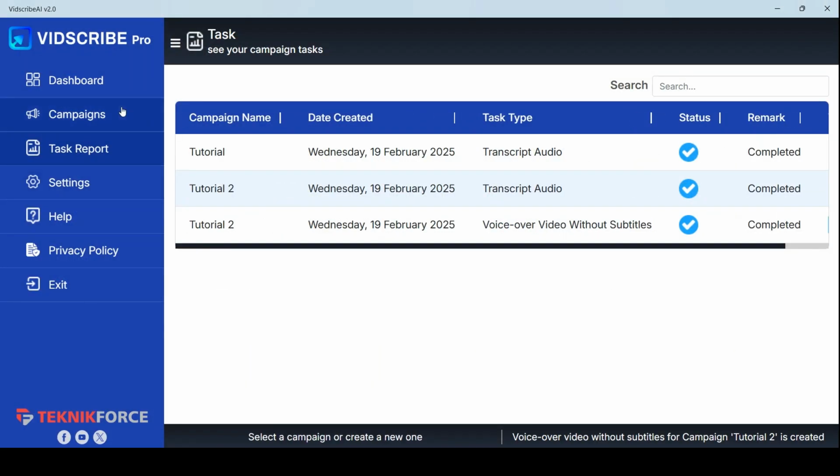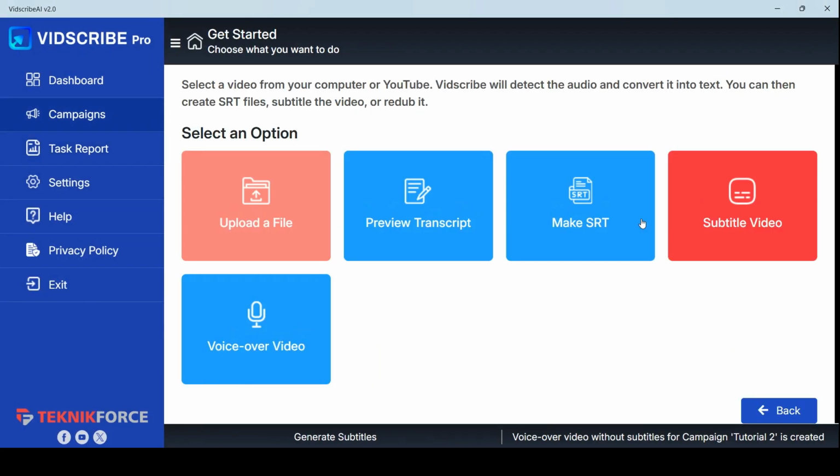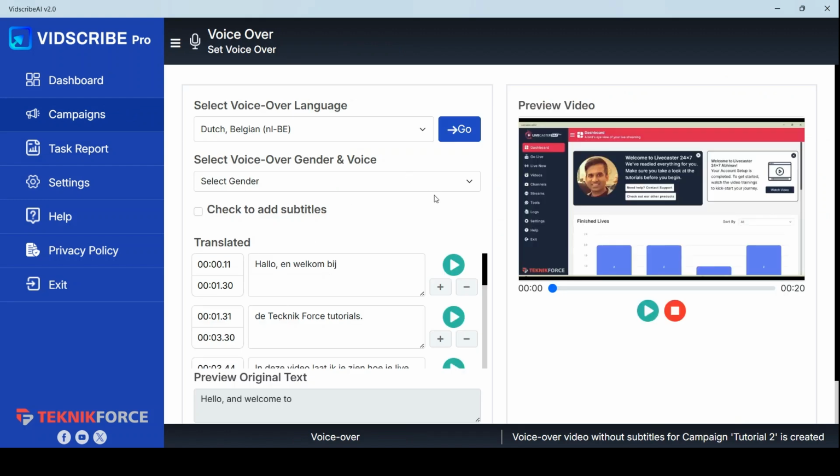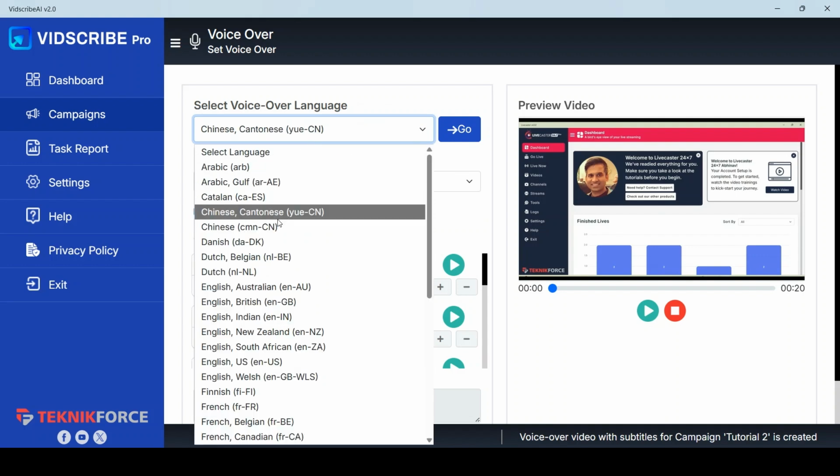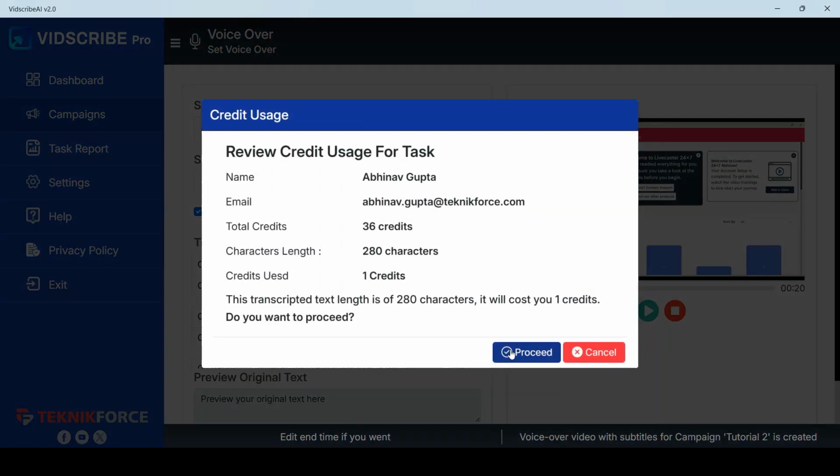To go back and do another language, simply return to the VoiceOver tab. Here, you can select more languages, then follow the same steps. If you need subtitles on your video, simply check the Add Subtitles box. This will generate a video with a voiceover with subtitles displayed on the screen.